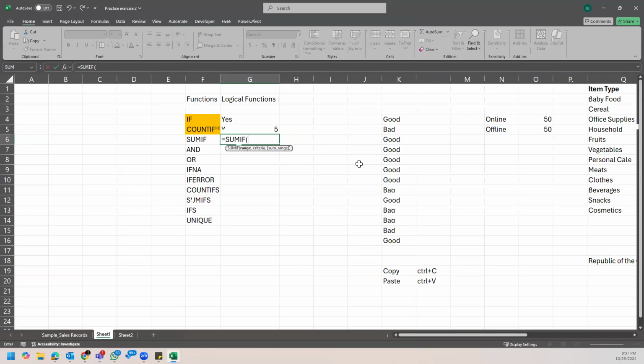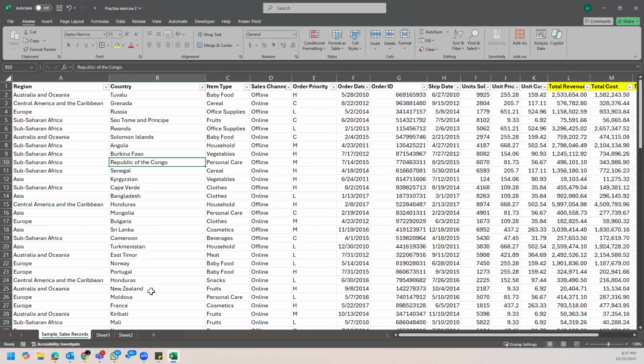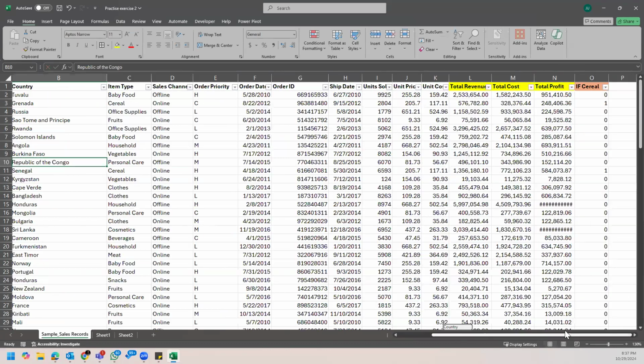So for something to be added, it has to be values, right? When you're talking of SUMIF or anything sum, it has to be values, it has to be numbers. That's where it heads up.